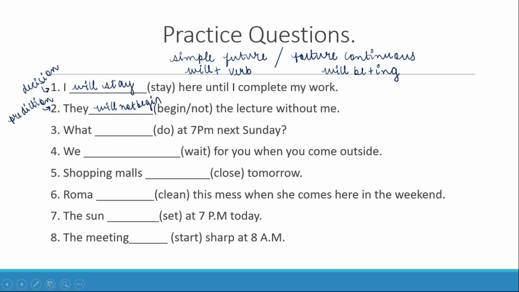What dash at 7 p.m. next Sunday? So what will you be doing? Because that action, you'll be doing something, right? So it will be an action. So it will come, what will you be doing at 7 p.m. next Sunday? We dash for you when you come outside.